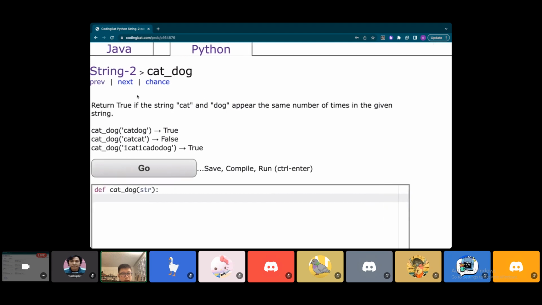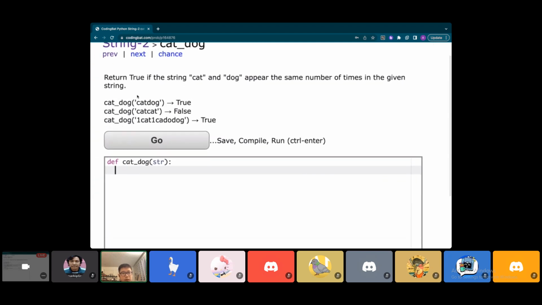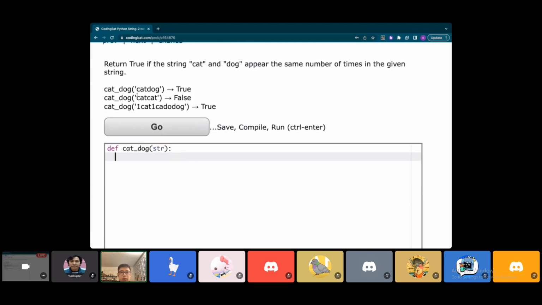Next one, cat dog. Return true if the strings cat and dog appear the same number of times in the given string. So this one might take a little longer, but I'll give you guys 3 minutes to do this one.